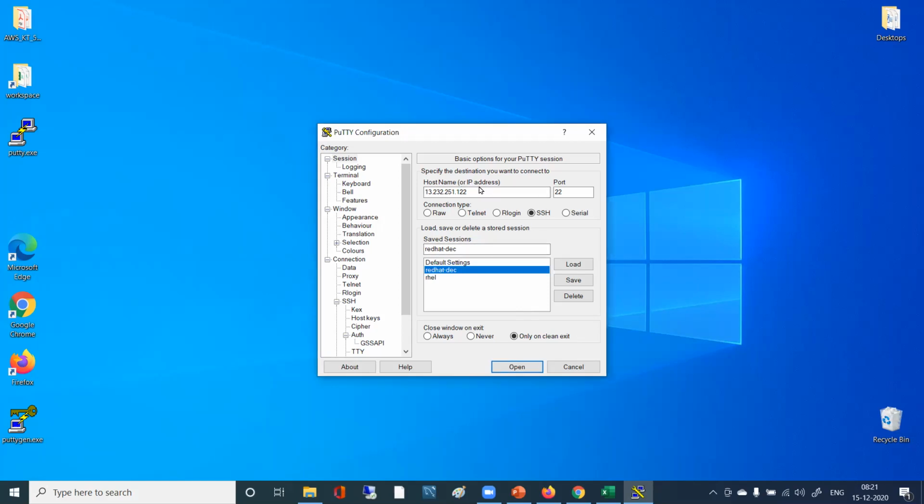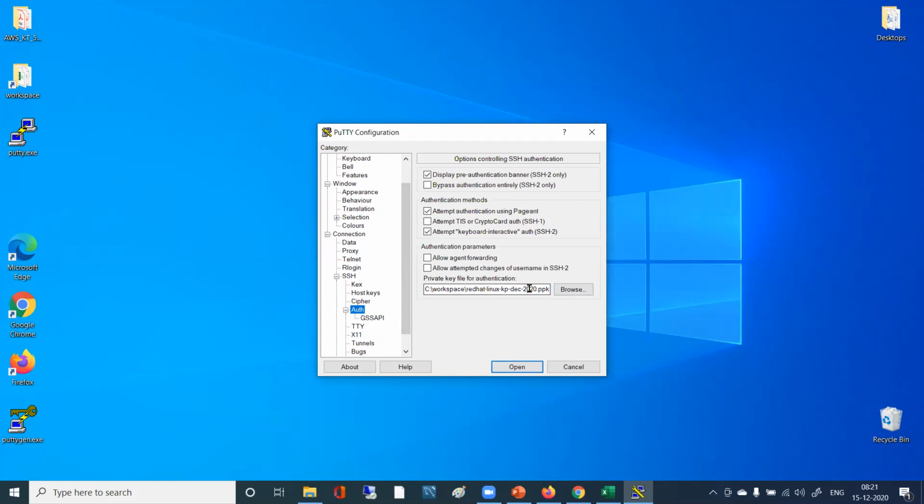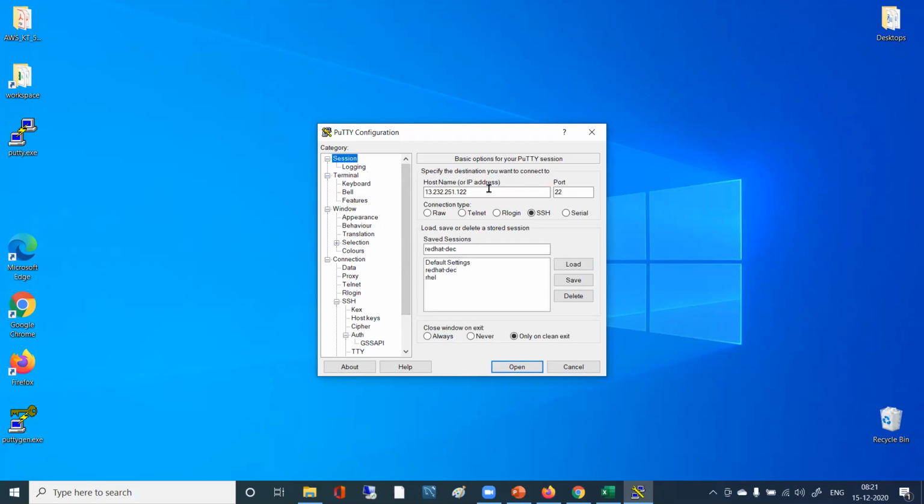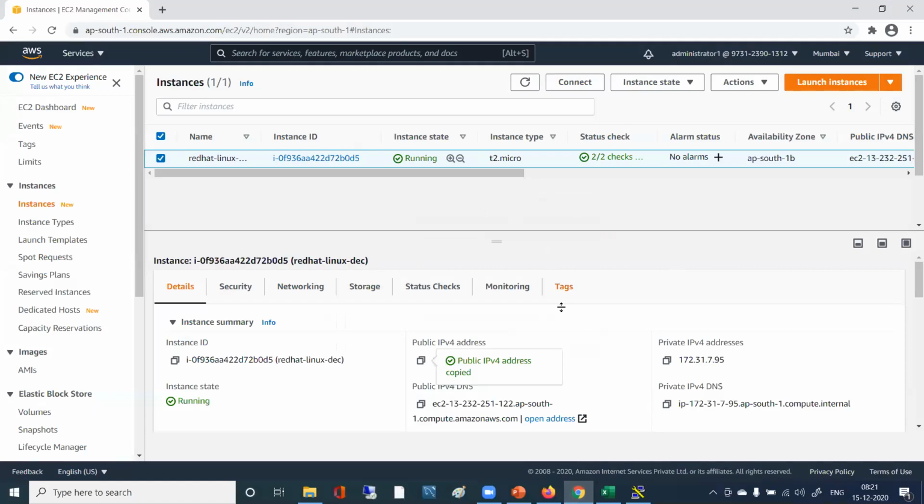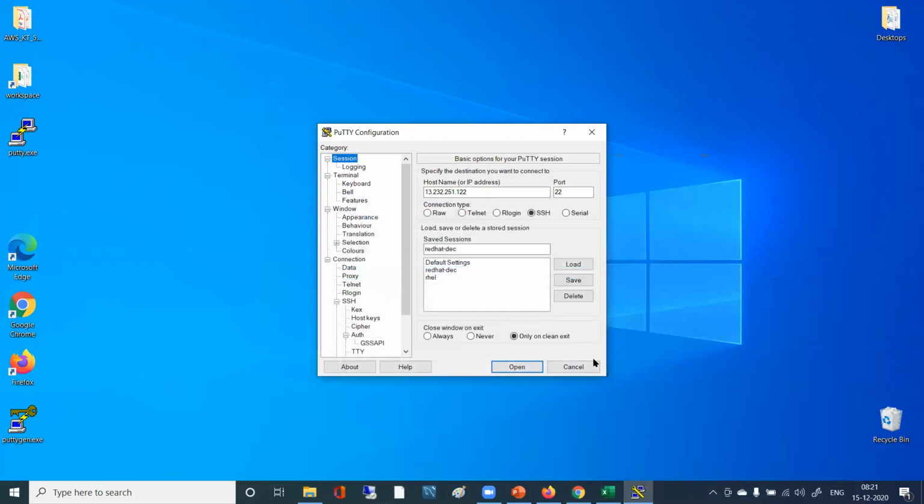Put that IP. The most important thing here is not all these other things. The most important thing is just going to this auth and putting your PPK here. Then Session, public IP. Whatever is your public IP, the EC2 public IP of the machine you want to connect to, you put it here, and then the key. That is the two most important things here, right?